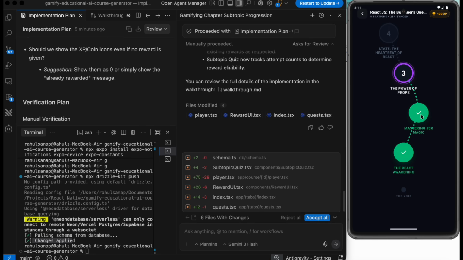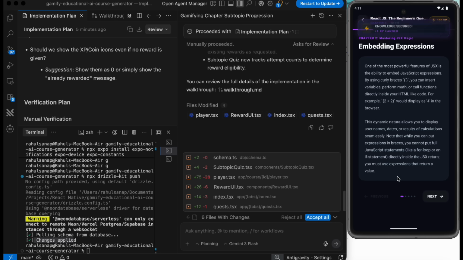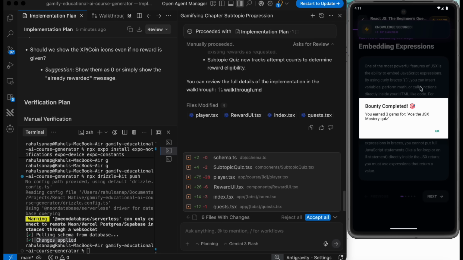If I click next, I will give the quiz and we'll say continue to next section. So it's saying knowledge secured. Obviously it's showing because we haven't saved that information already. Okay, but if I come back and go again, and in the meantime I will show you what I'm talking about, right? If I refresh it, you will see the quizzes which are completed.